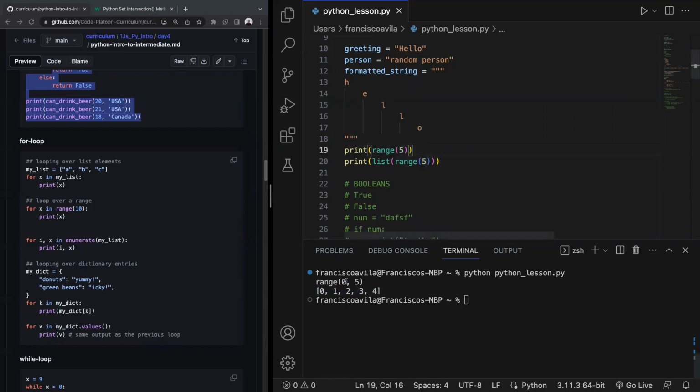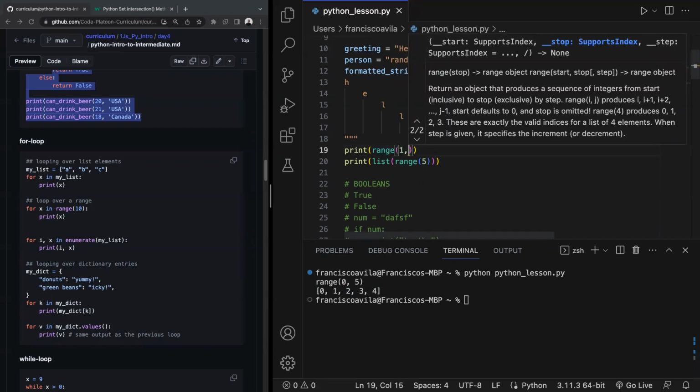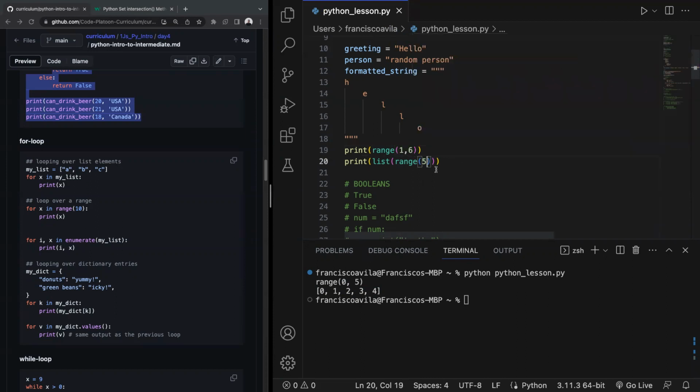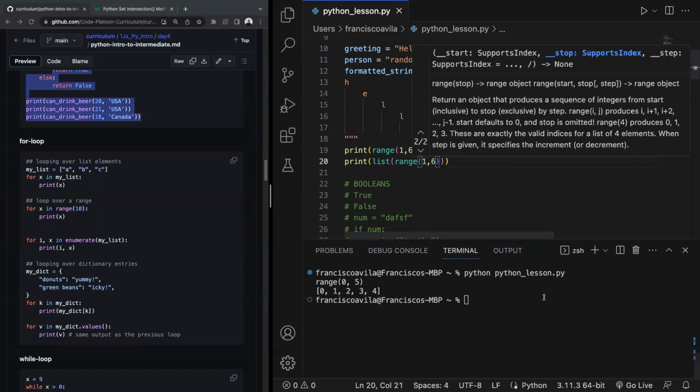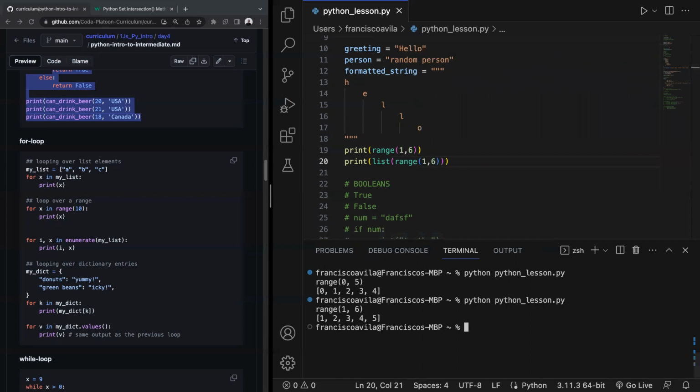So if I wanted to do something that went from 1 through 5 and didn't include the 0, well, then I would have to do 1, 6. And now when I run this, I can actually get the numbers 1, 2, 3, 4, and 5 by running it in range. Okay, so now back to the for loops.